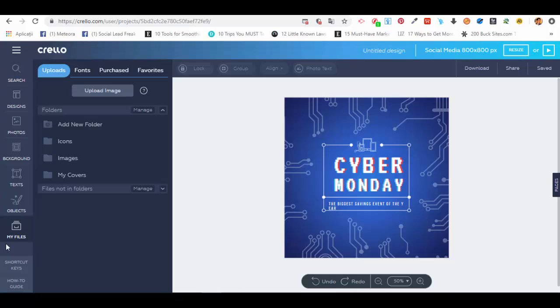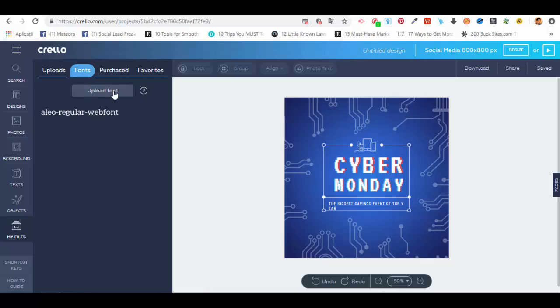In the left side menu, you will have a section My Files, which you already know about. In this section My Files, you will have a section Fonts. If you go in the font section, you will have the possibility to upload a font.